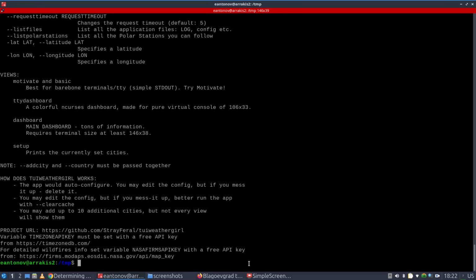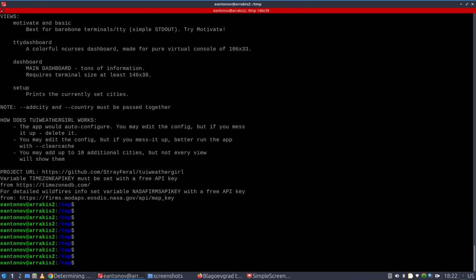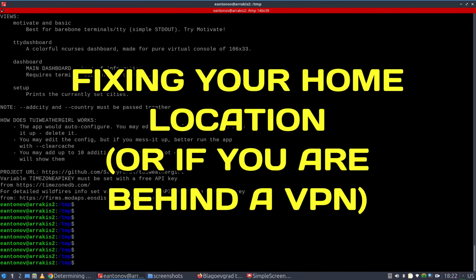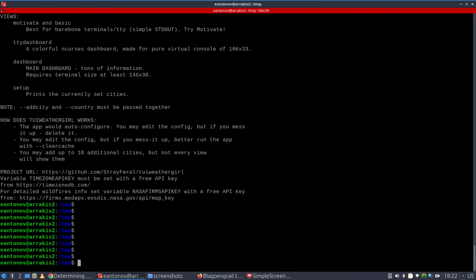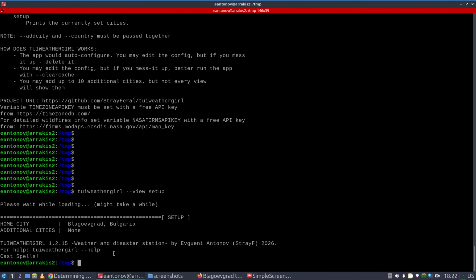Now the first problem that you might encounter: what if your home location was wrongly detected? Especially if you're behind VPN, it will be wrongly detected. How to fix this? So we can type view setup, and this will show us the home location and additional cities of interest. What we need to do to fix wrongly detected location is to select the location manually. So for this we use add city.